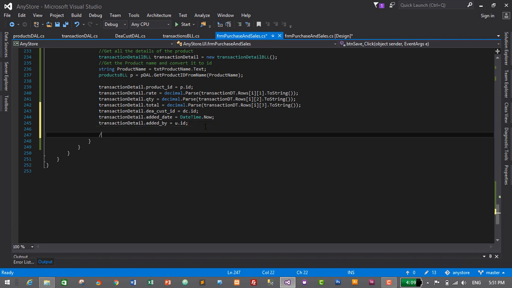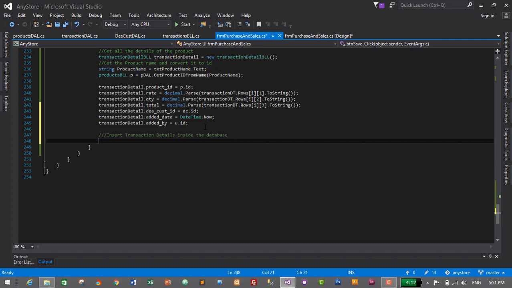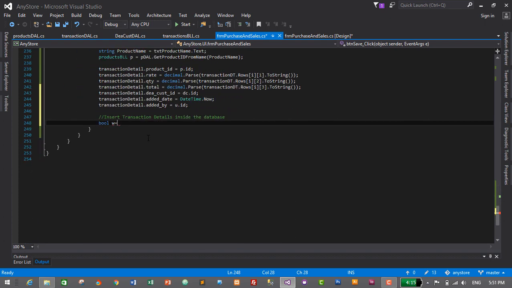Now finally we will insert the transaction details inside the database. For that we will create a boolean value. So it will be bool y is equal to, we have already created an object for transaction detail DAL. So tddal.InsertTransactionDetail, and here we'll pass transactionDetail. So that's it. I said w, but I'll pass y.